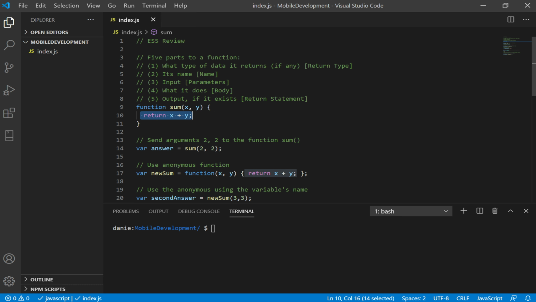Then we have the body right here, but in this case it is a return statement using the return keyword, which defines its output. So we send data in, x, comma, y, it performs something, x plus y, and then returns that result. So again, think of it as a mini program. It has input, it processes data, and has output.